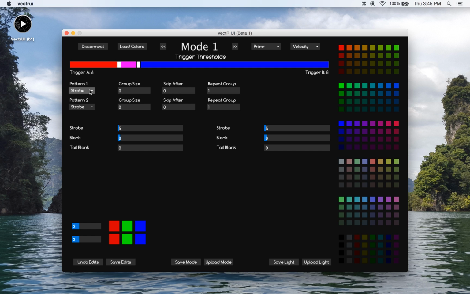And then down here, you have your 2 different patterns. You can choose your patterns independently in Primer, so you could have a strobe and a Vectr, and you have both different sets of arguments to work with, and you also have 2 separate palettes down here to work with.